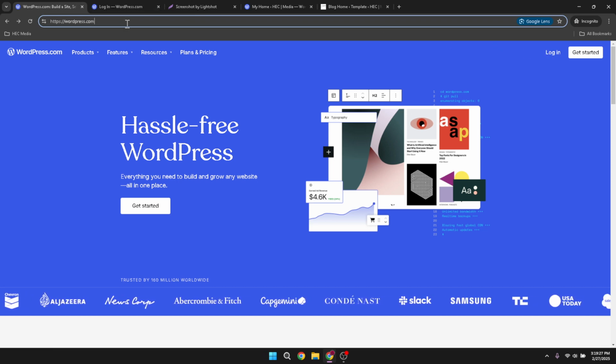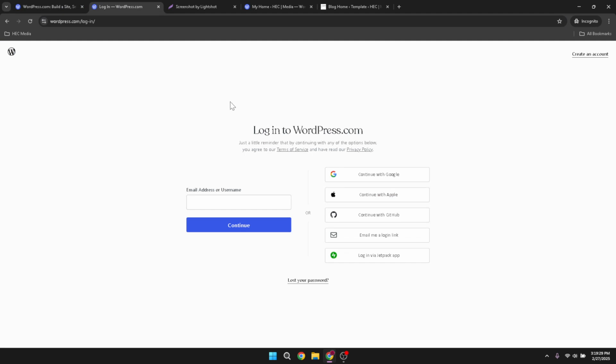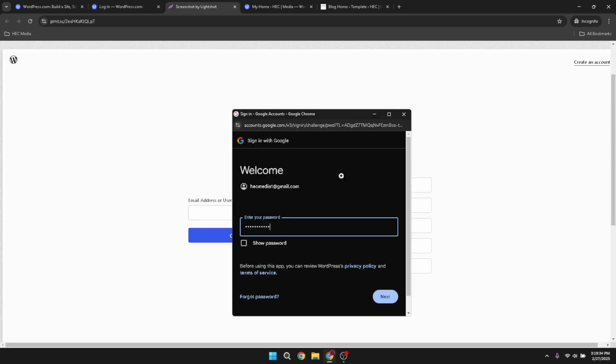For a quicker login, especially if you use a Google account for just about everything online, you might want to use the Continue with Google option. Simply click on this button and you'll be presented with the list of Google accounts you've used in your browser. Here you'll want to choose the Google account that's linked to your WordPress site and click it to proceed.